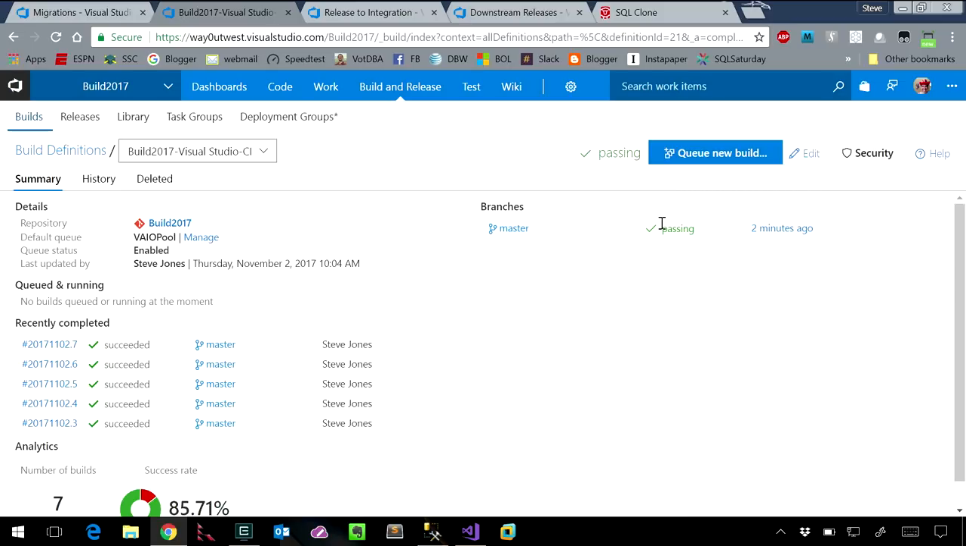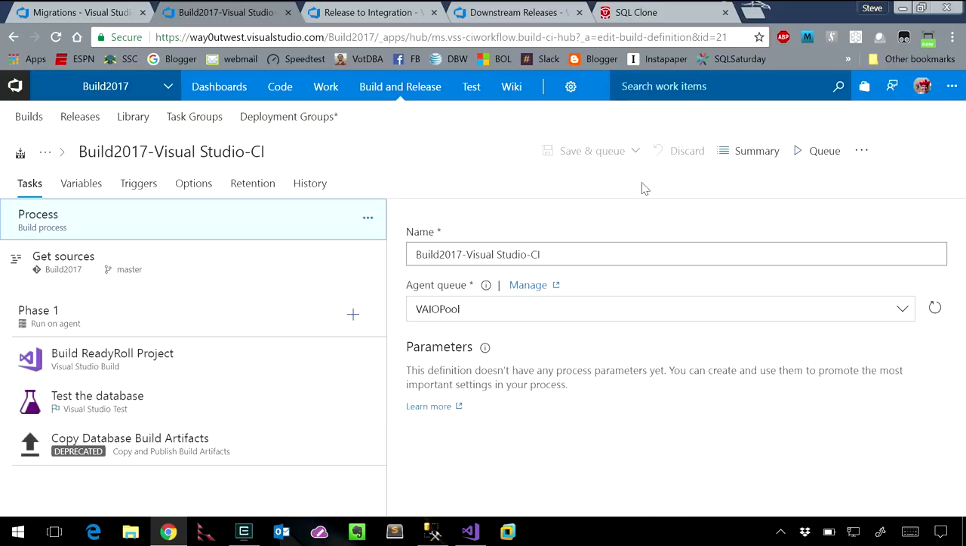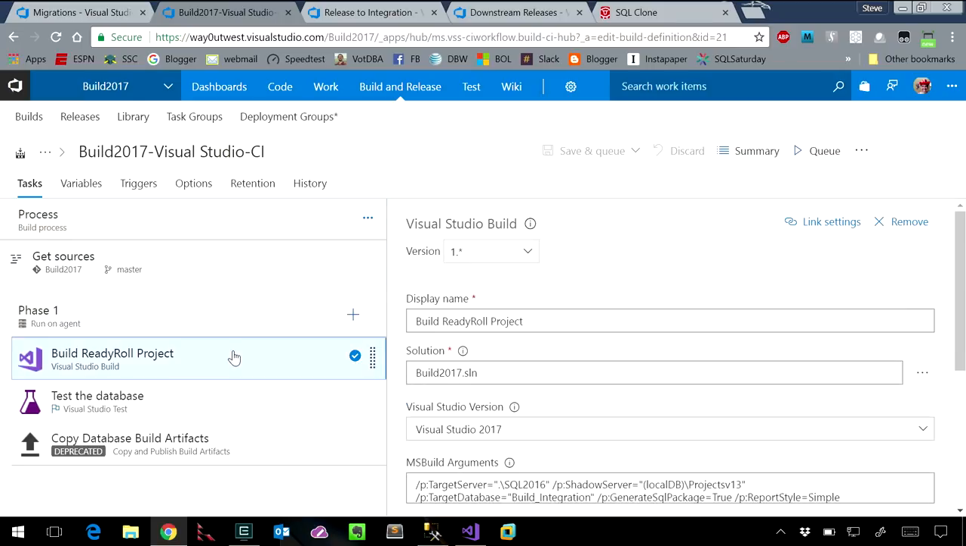So when you created that build, was there a built-in template that you got to select, or did you have to build it from scratch? I actually built it from scratch. If those of you who haven't used Visual Studio Team Services, you should give it a try. It's a very simple step-based system. Build ReadyRoll project, just like you would do for C Sharp. I'm doing a Visual Studio build, and this is just the standard Visual Studio build task. I named it, so I can change the name right here in the display.